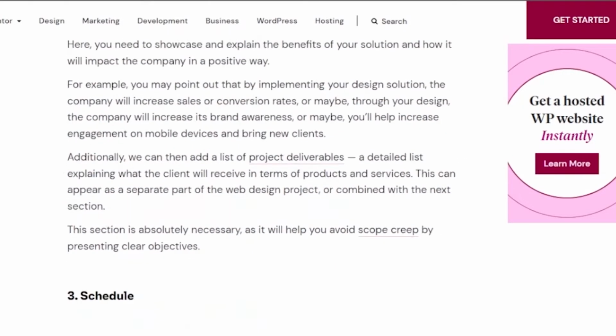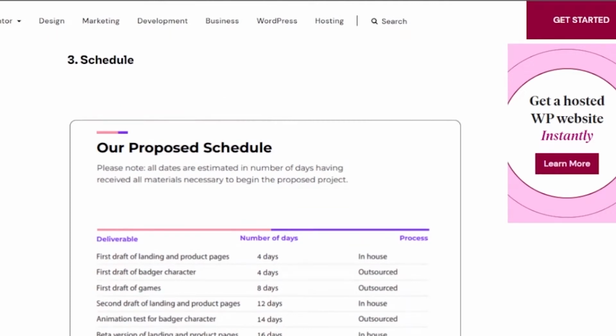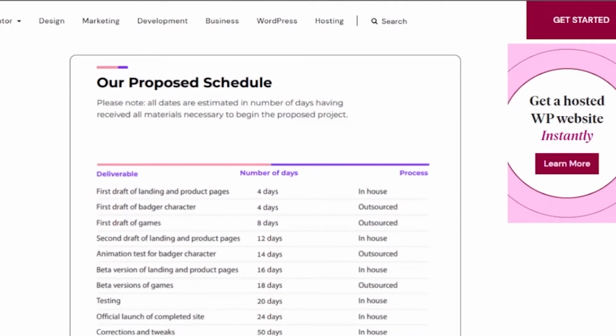Okay, after that, what you need to add is your proposed schedule, like what are the elements that you're going to provide and when will you provide them. Like first there's a list of deliverables, like the first draft of the landing page, first draft of the badger character, first draft of games and everything. So these are the deliverable items that the web designer is going to provide.